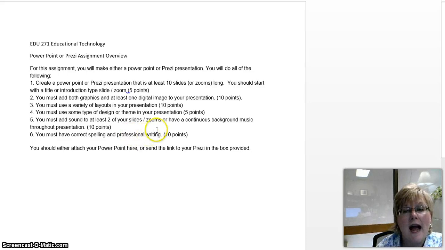Okay, so the next thing is you must add sound to at least 2 of your slides or zooms, or have a continuous background music throughout the presentation. So just so I know you know how to use sound is all I'm looking for. And finally, you must have correct spelling and professional writing, and that's worth 10 points.